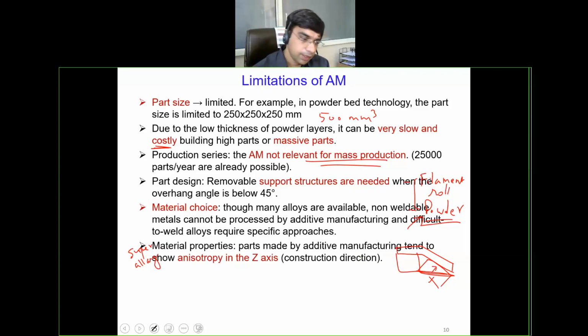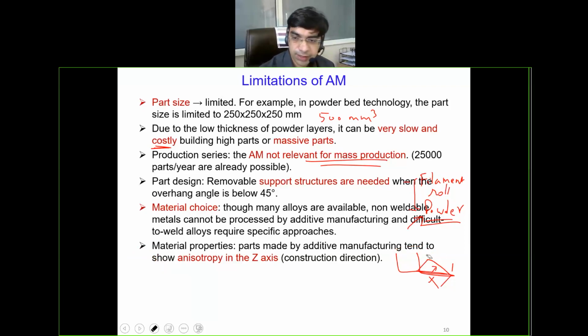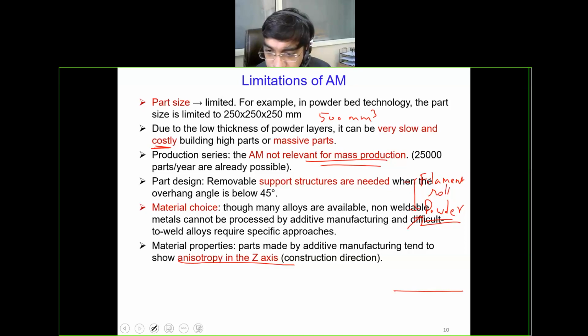Then next, a very important limitation of this process is inherent anisotropy. Please try to understand this anisotropy very carefully. Anisotropy is around the build axis. What this means is, suppose you are making the part in a layer by layer fashion here. So you are adding different layers.